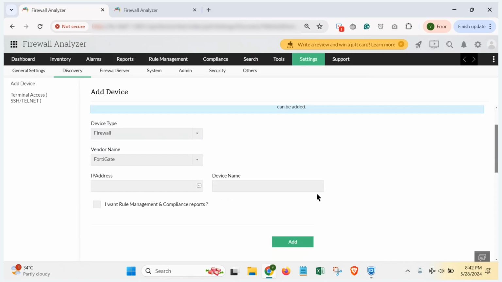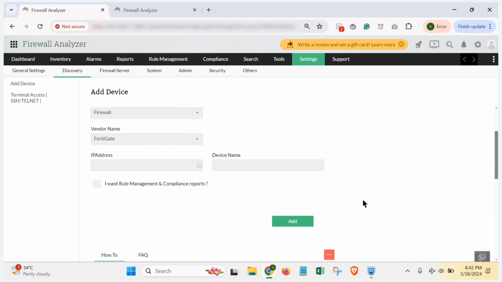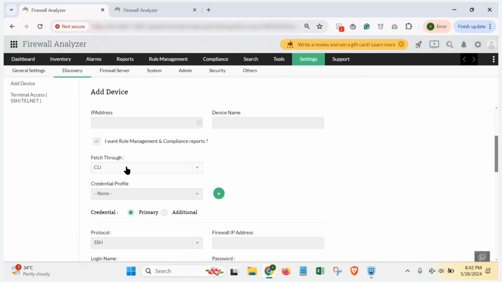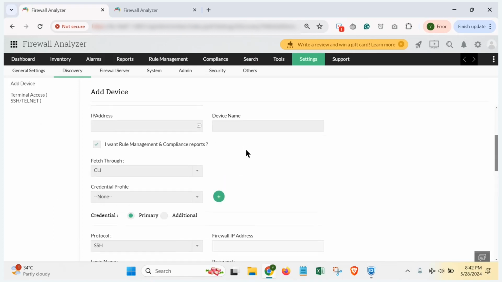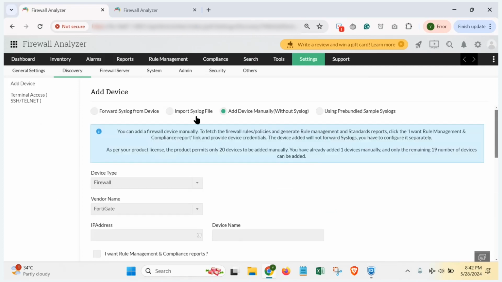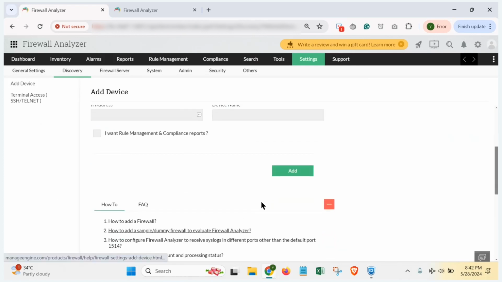And over here, you can choose between the device type, the vendor name, and enter the IP address and device name. In case you want to monitor and get the other features of Firewall Analyzer as well, which is the syslog based reports, you'll have to check this box. And again, you'll have to add this device to the device rule using the methods that I've shown you previously, CLI, API, or file. So if you want to monitor its other features as well, and get the other reports, you can simply check this box and enter the details. You don't have to go over here and do the old procedures.